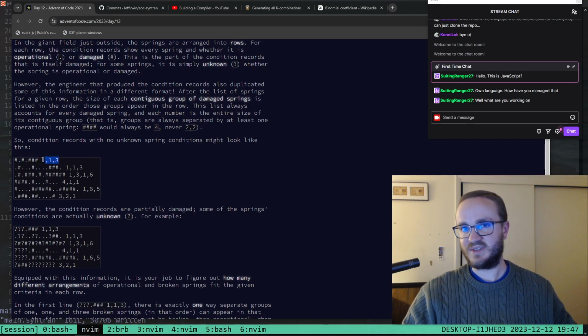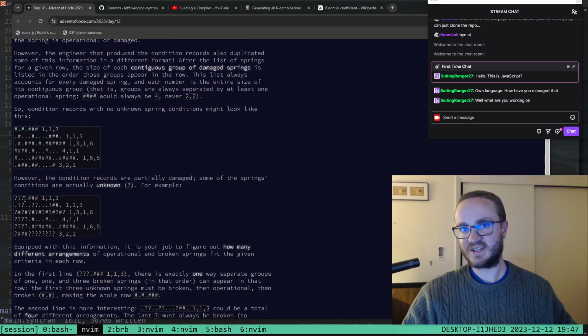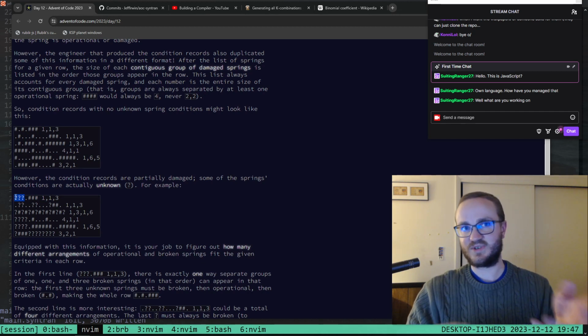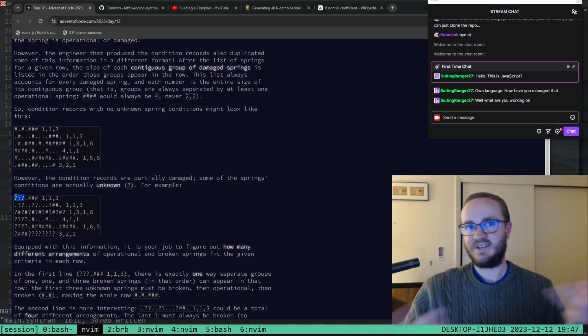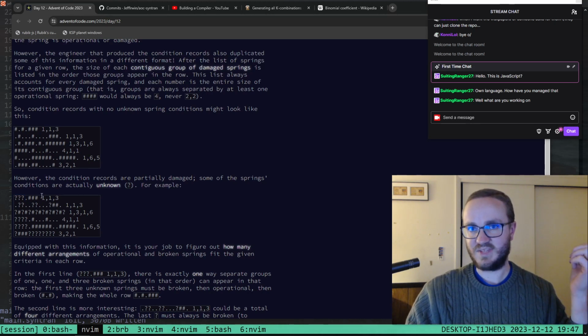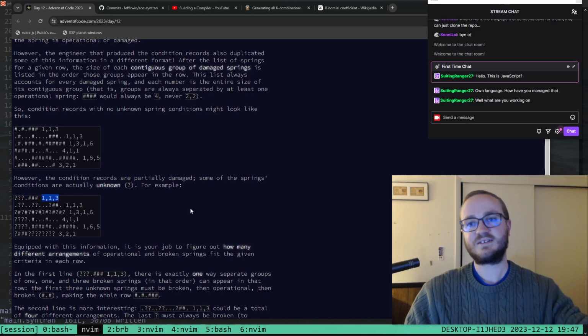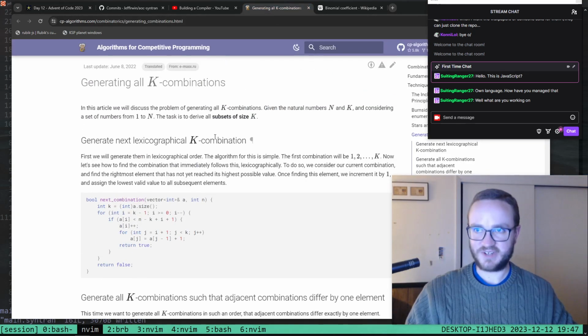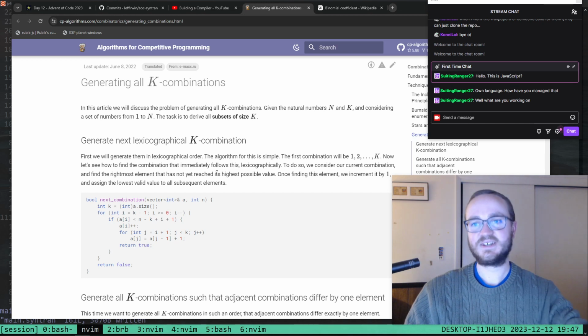But they don't give you this. They give you a bunch of question marks. So they actually give you this line, and you have to figure out which question marks are hashes and which question marks are dots. So I need to loop through every possible combination and figure out which ones meet these grouping criteria. And I'm struggling on generating the next combination.